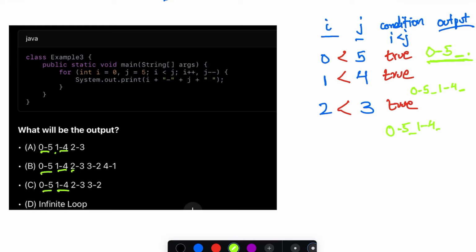That was already printed. Now I am again going to print I plus, what is I now? 2 hyphen 3, right? The value of j is 3 and then space. So 051423 got printed. Again after printing, I plus plus j minus minus, I becomes 3, j becomes 2.